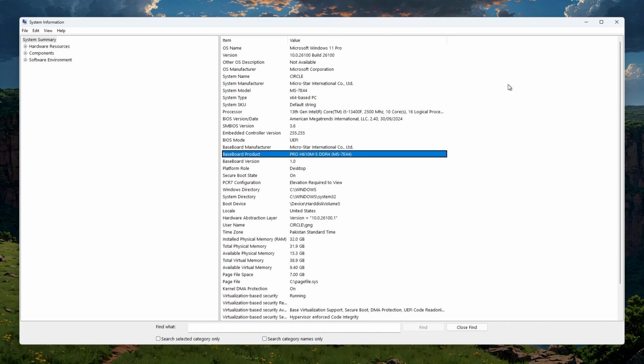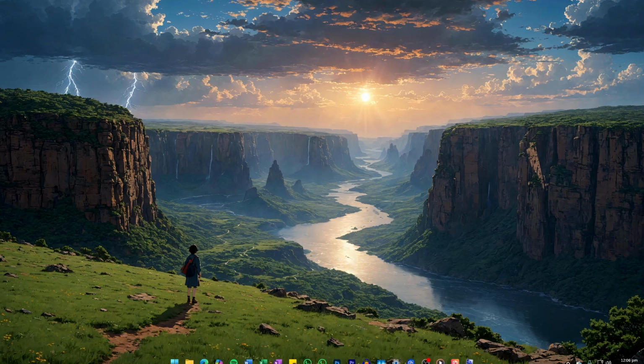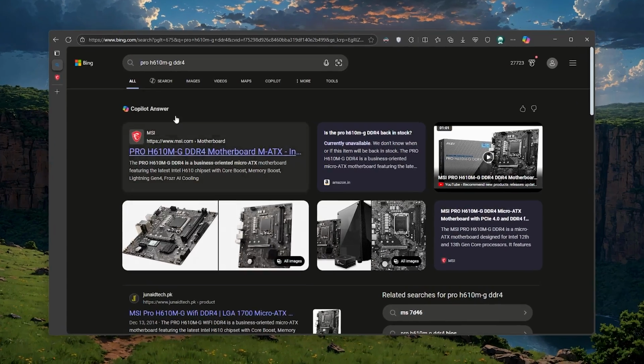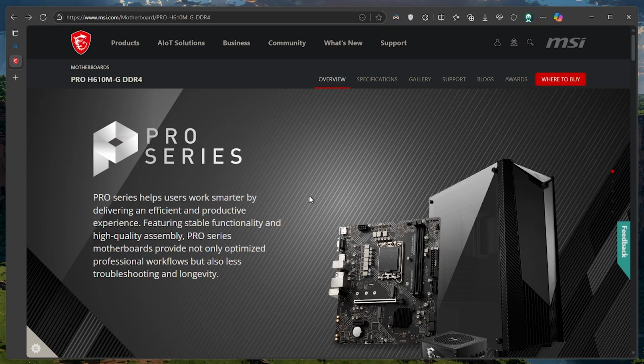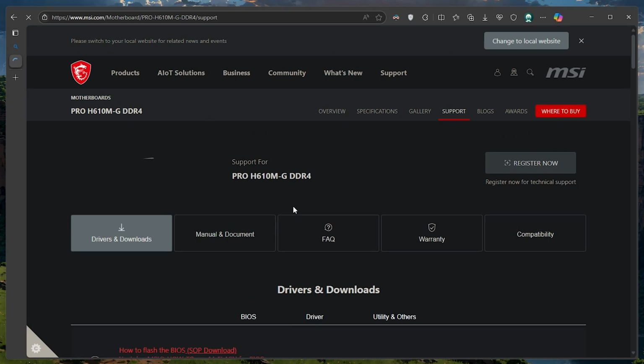Once you have that information, open up your browser and go to Google. Type in your motherboard model and press Enter. Open the official link from your motherboard's manufacturer. Once you're on the support or driver download page, locate the audio driver section.